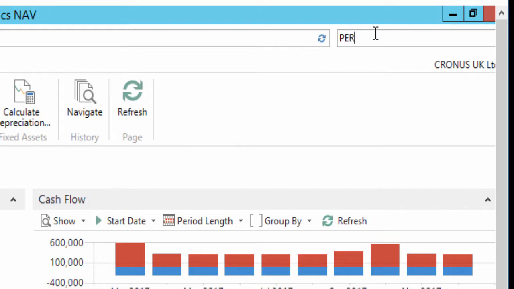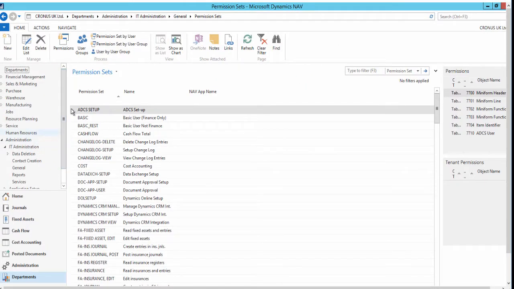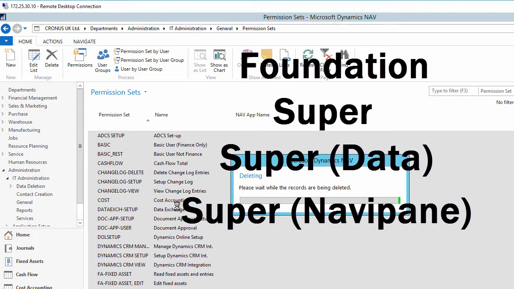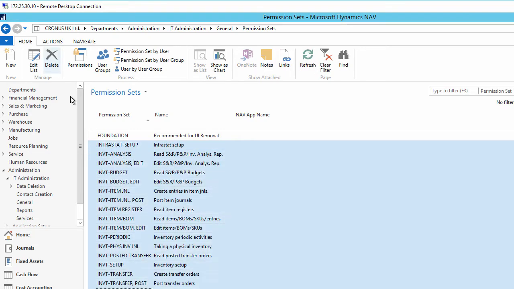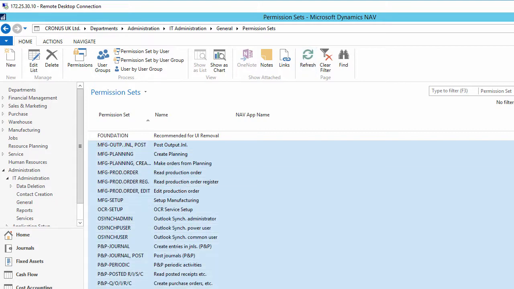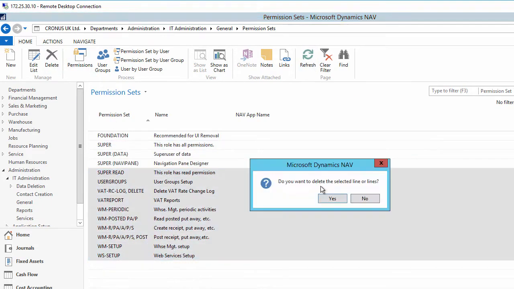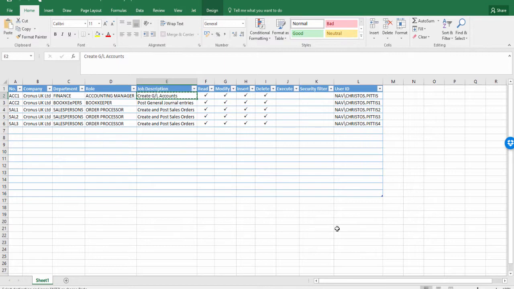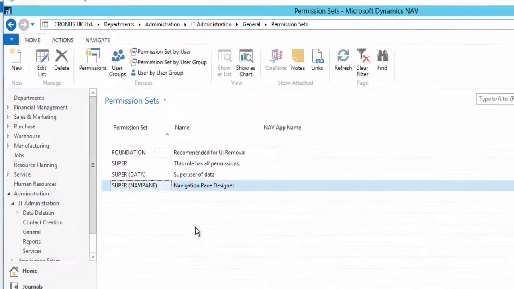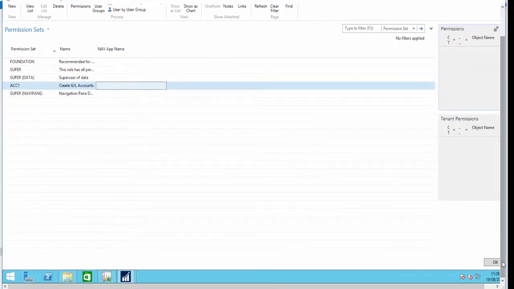Open your Microsoft Dynamics NAV 2016 Windows client and search for the permission sets page. Click on it. Delete all the permission sets except the following: Foundation, Super, Super Data and Super NaviPane. Create a new permission set based on the user's job description. Click OK and then refresh.